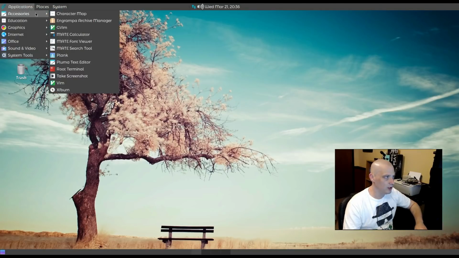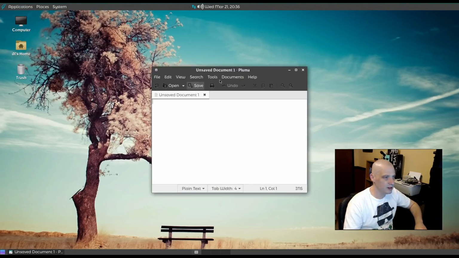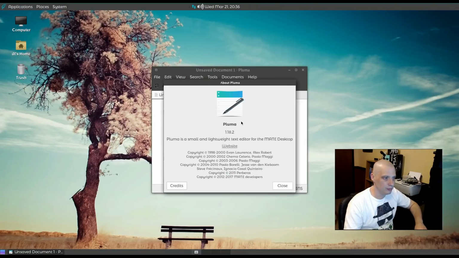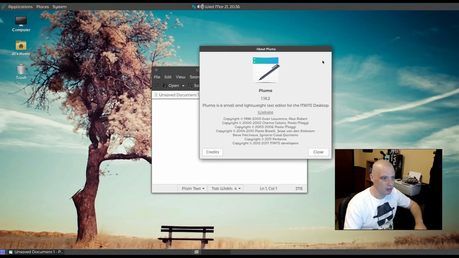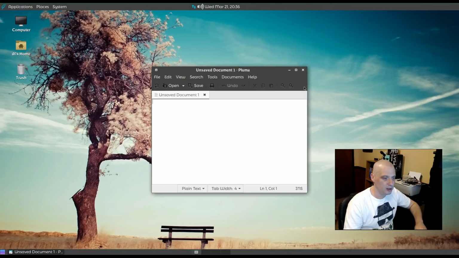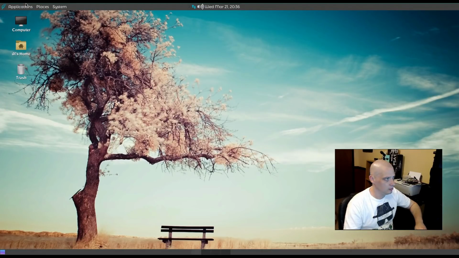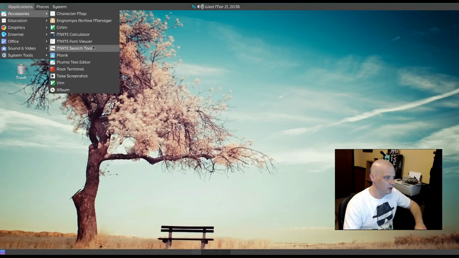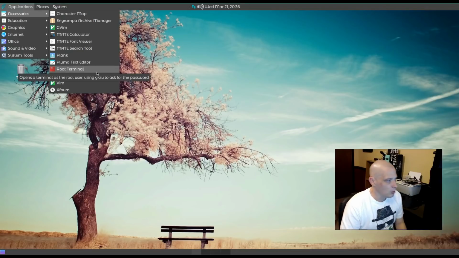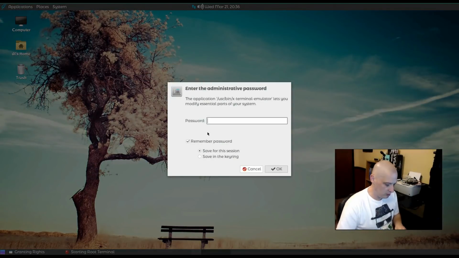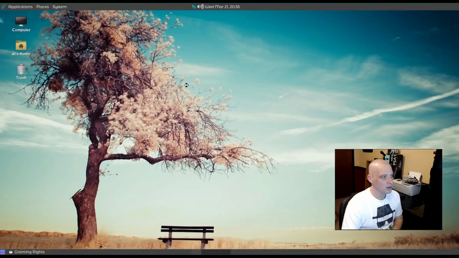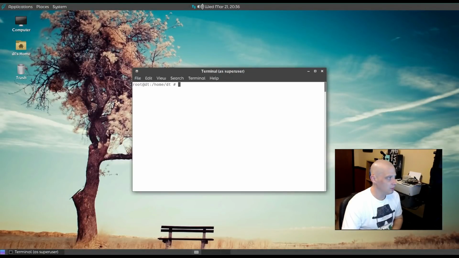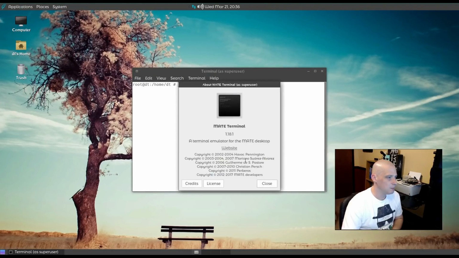Alright, also under Accessories, we have Pluma, which is the text editor in Mate. Pluma is a small and lightweight text editor for the Mate desktop. This is 1.18.2 is the version number. Also under Accessories, we have our root terminal. Let me go ahead and open up the terminal. Let me give it my root password. Not exactly sure what terminal emulator they're using here. I would assume it's probably the Mate terminal. It is. It's Mate terminal 1.18.1.